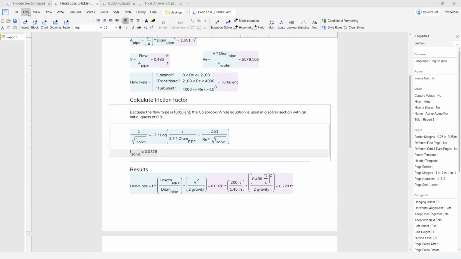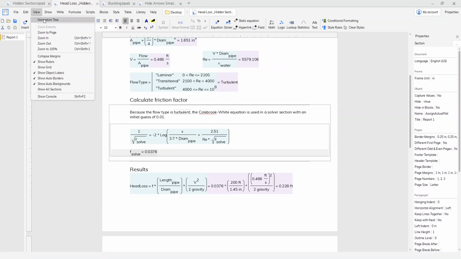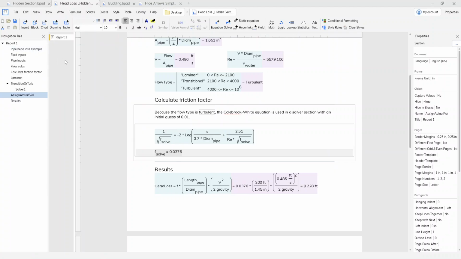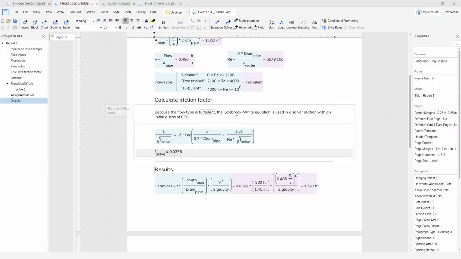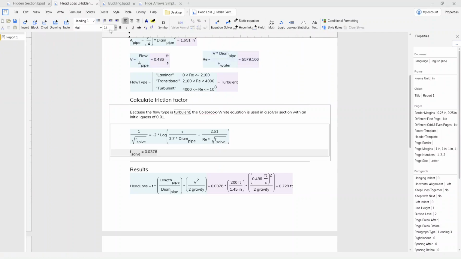One more thing that you might find useful is using the navigation tree, which shows all headings, tables, and sections in a top level frame. And even if a section is hidden, it's still going to show up in this navigation tree, which you can use to kind of get around the document. I'm going to close that.